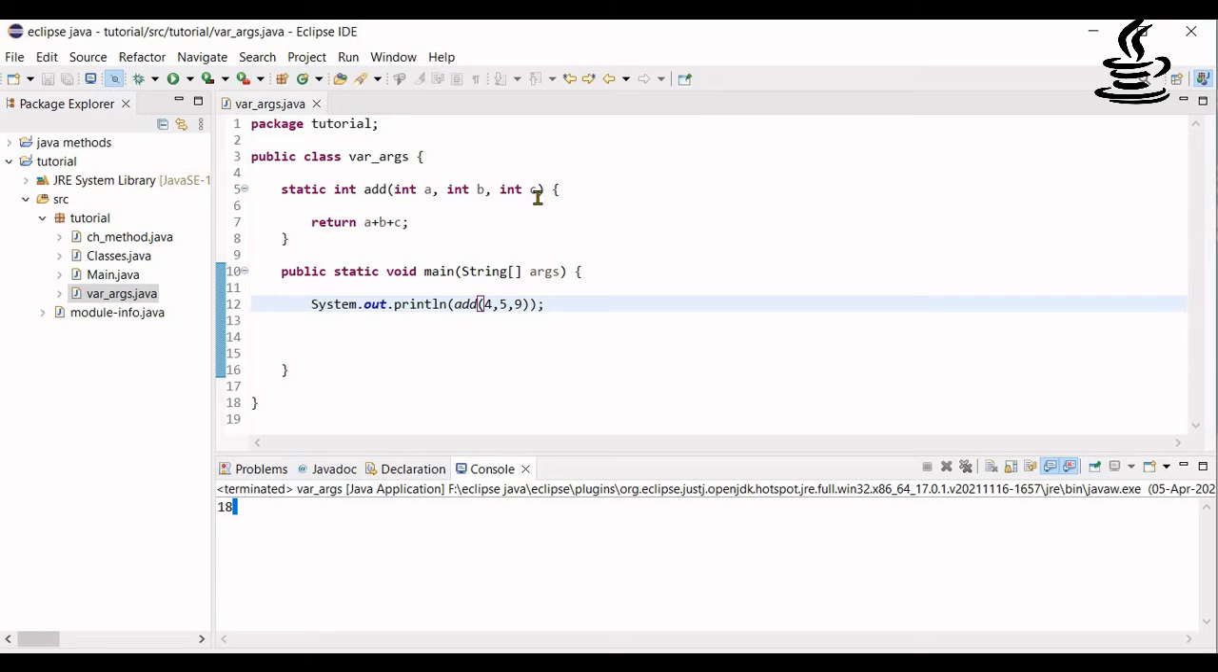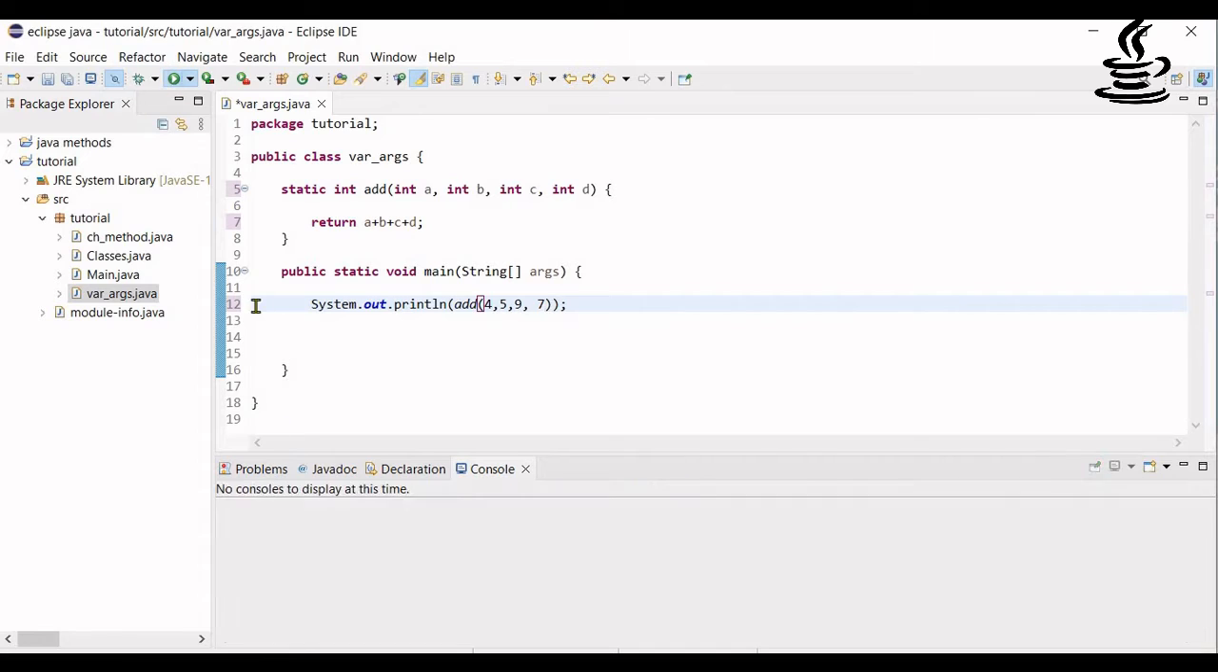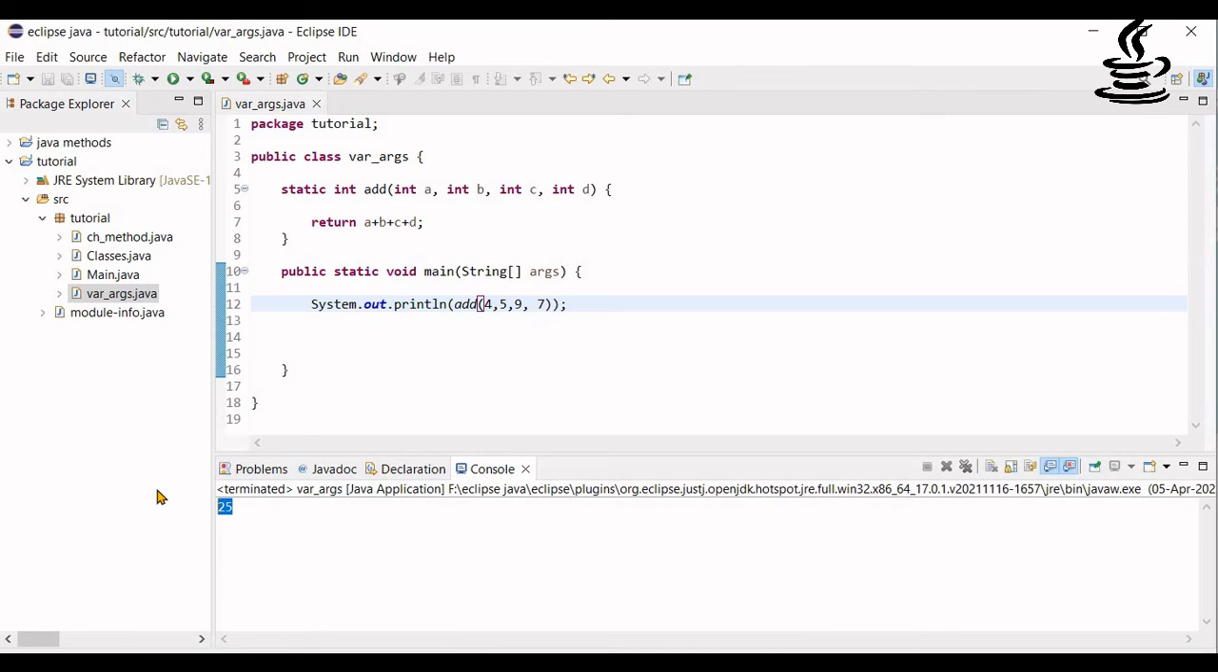But someone told us that now find the sum for four different integers. So we will say again that no problem, we will just write int d, and within the return statement we will write plus d. And now we will have to update our argument, so we will say the fourth argument is 7, and if we run it again we will get 25 in our output.